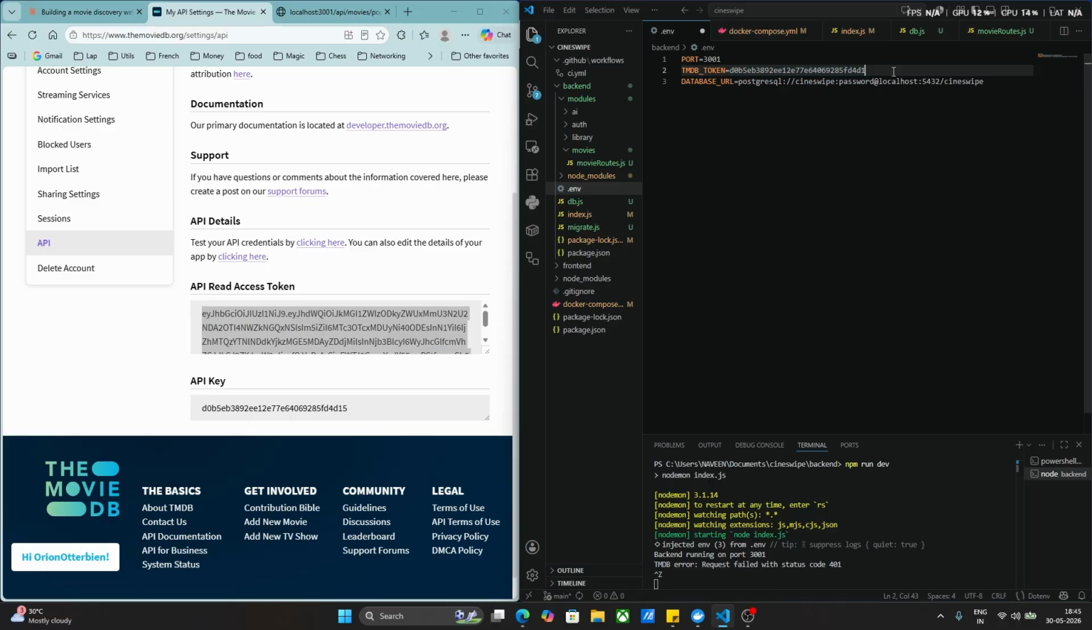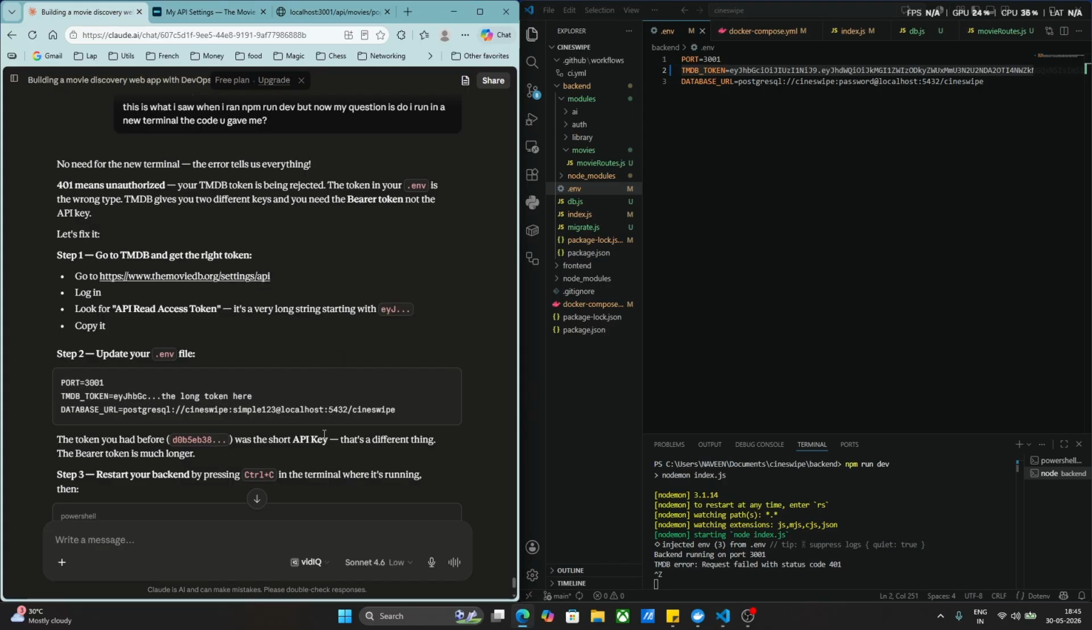But when I did, if you see the video, when I applied it, the API read access token was not available, so that's why I used the API key. We should be good. So now we should be good.